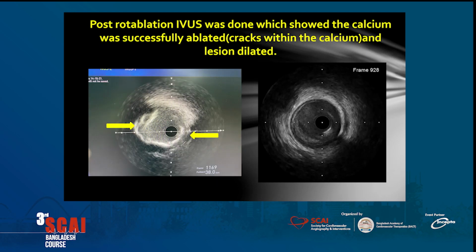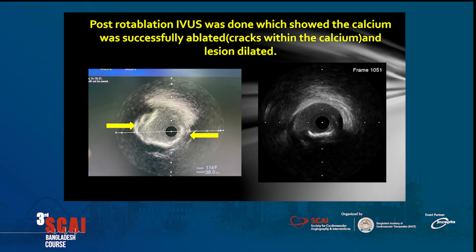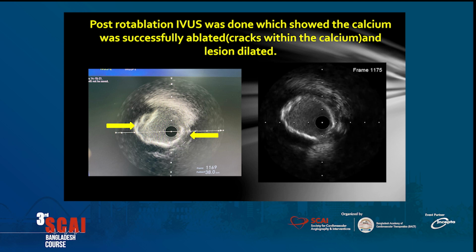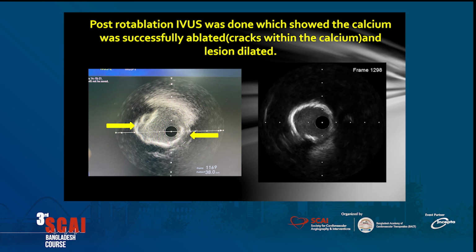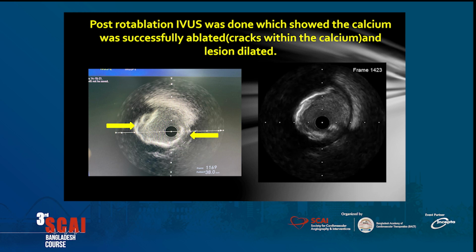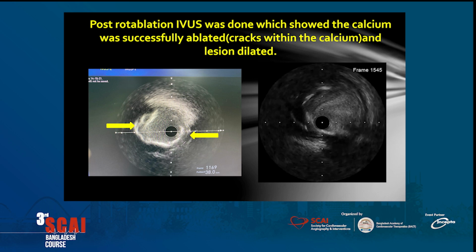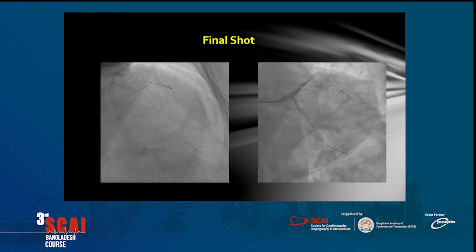And this was post-rota IVUS. We need to confirm what you did, whether it is effective or not, as shown by my previous speaker, that you prep the lesion. Once you put the stent, it will not expand if the lesion is not prepped properly. So we need at least 2 cracks in our calcium on the opposite side, preferably, to expand the stent fully for having a good long-term outcome.